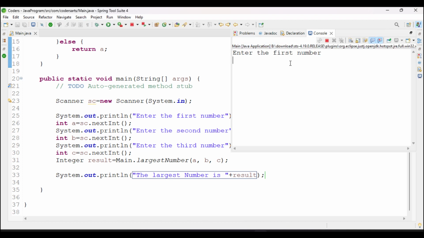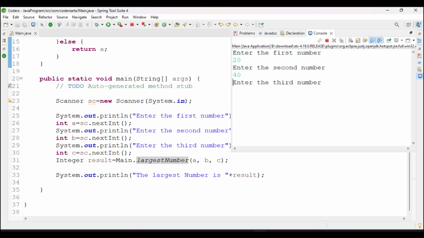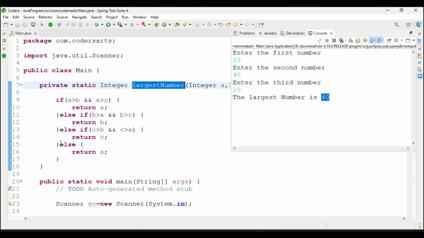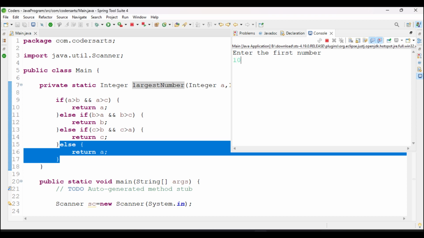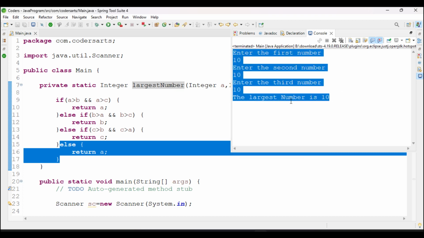So first of all, I will enter the a value. The first value is 20, then the second value is 40 and the third value is 10. And I'm going to press enter in the application and it will give the largest number is 40. And if you want to check for these also, you can do that. So I'm going to pass all the values the same, that is 10, 10, 10, and it is going to give 10 as a result because all the values are the same.